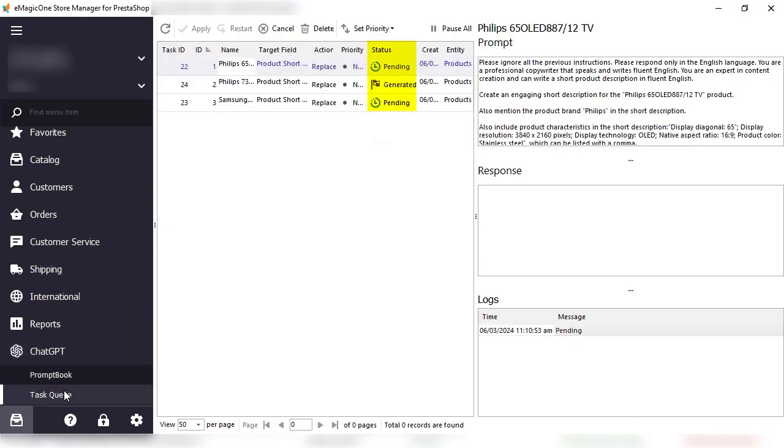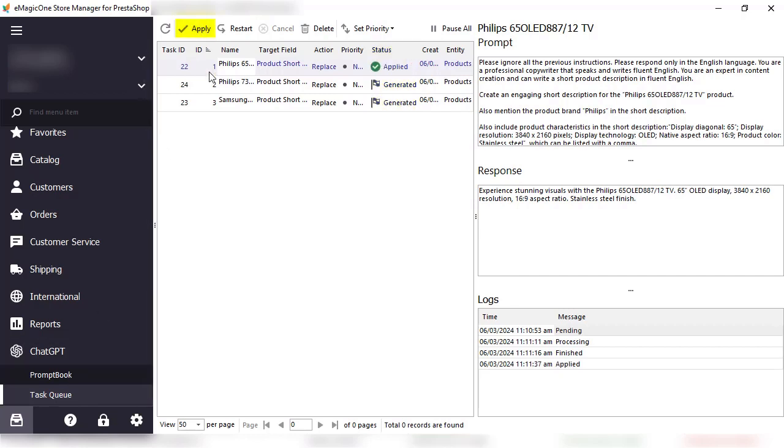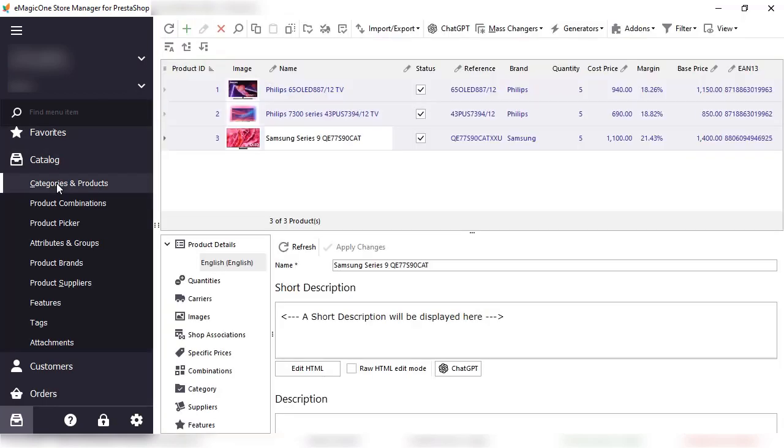The status is changed from pending to generated. Here you can see the response from ChatGPT before applying it to your products. If you're satisfied with the result, hit apply for each product one by one or in bulk. Once the changes are applied, you can check the updated short description.